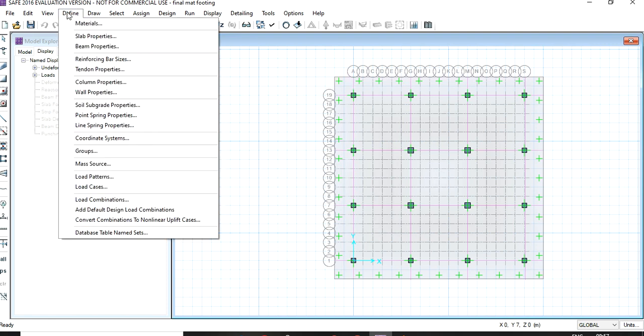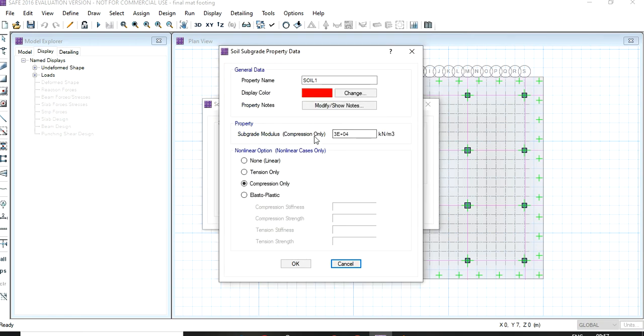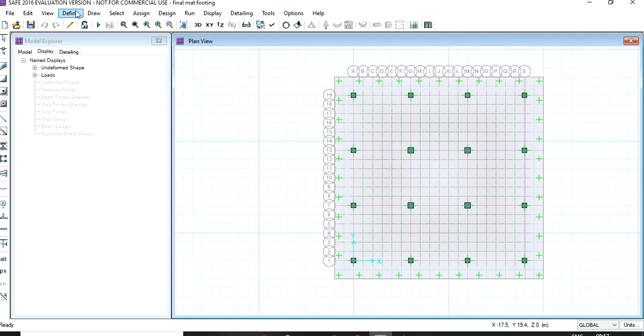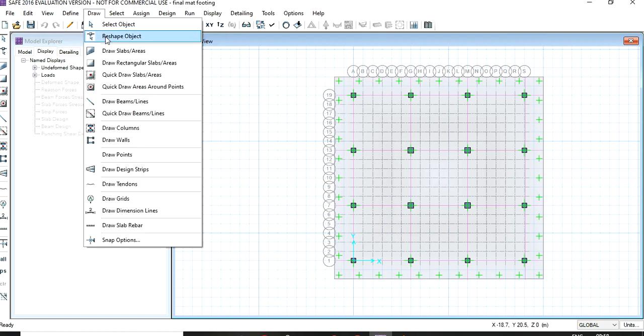Then go to the define menu and go to the soil subgrade property. Here I have defined the soil properties, and here the subgrade modulus is equal to 3E+04, then click on OK. Go to the define menu and check the load pattern and load cases, and then go to the load combination. Here I have taken combination 1 and combination 2. Combination 1 is equal to service load and combination 2 is ultimate load, then click on OK.